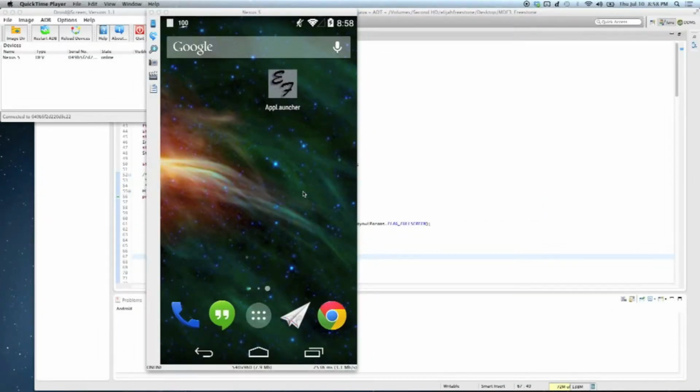I'm displaying with Droid at screen from my Nexus. It is lagging a bit, so you're going to have to bear with me with that.